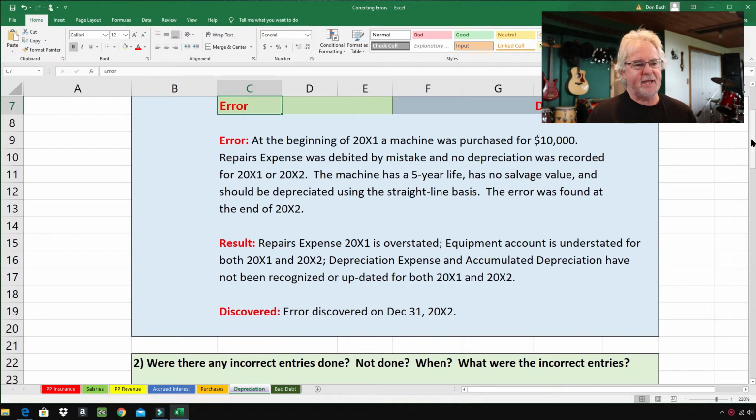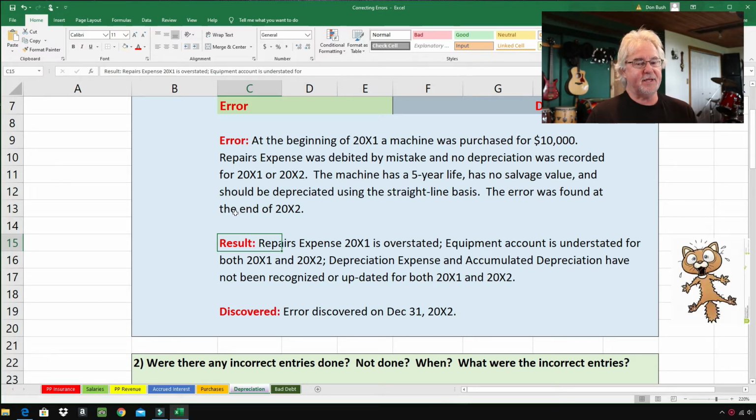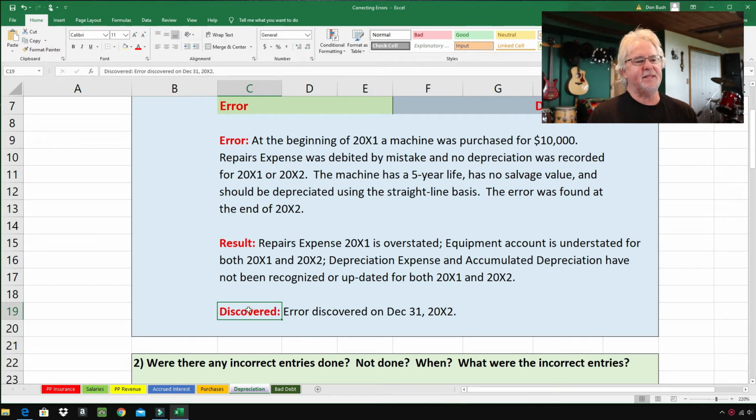So they made a mistake. So what does this mean? What are the implications of this? So here's the result. Repairs expense for 2001 is overstated. Equipment account is understated for both 2001 and 2002. Depreciation expense and accumulated depreciation have not been recognized or updated for both 2001 and 2002. So when did they discover the error? At the end of 2002. So we want to fix mistakes as soon as we can.